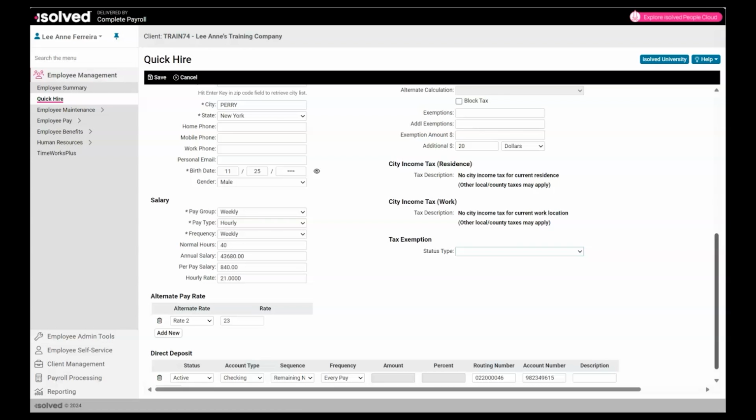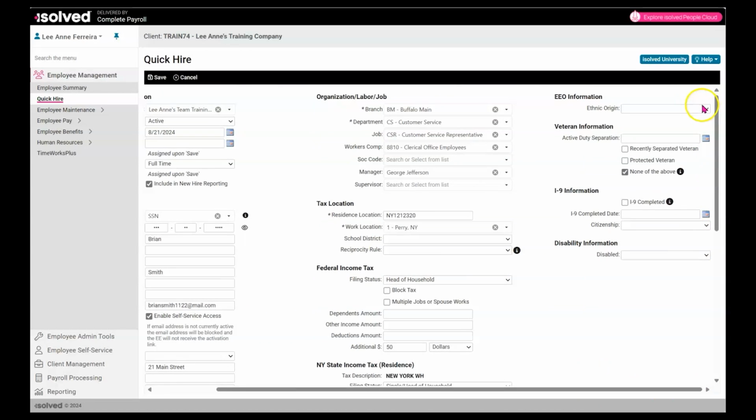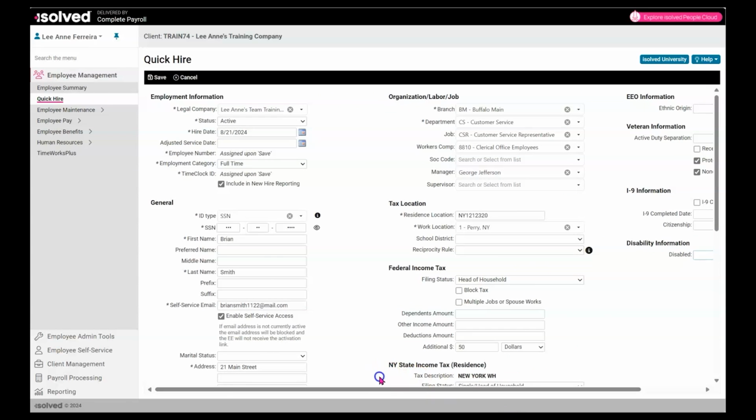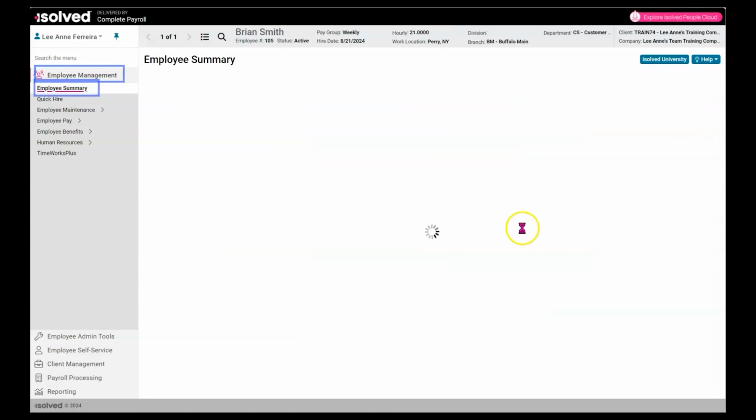Finally, in the last column, you have options for recording voluntarily provided EEO, veteran, and/or disability information, as well as noting I-9 date of completion and citizenship. Once all information is complete, click Save in the black action bar at the top of the page. The employee will now be available for review under Employee Management, Employee Summary.